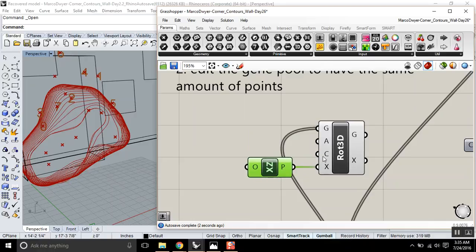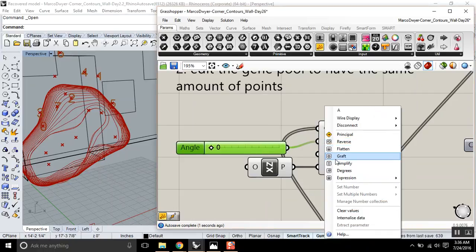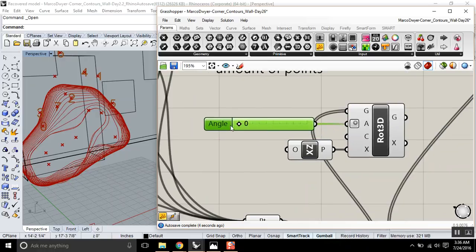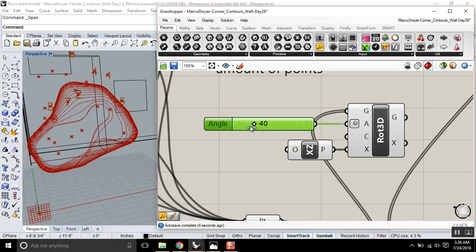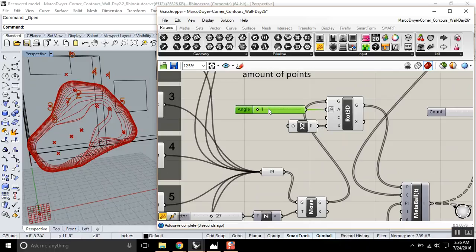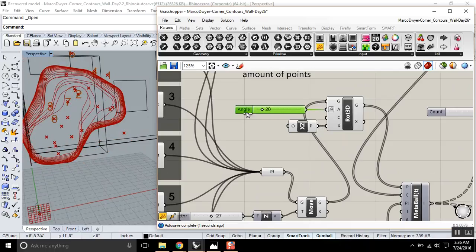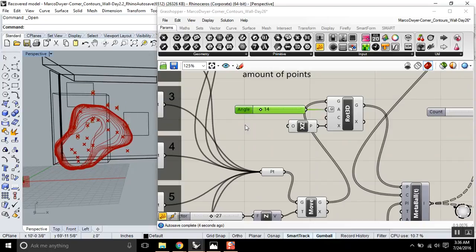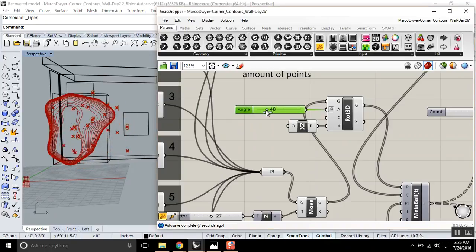The center should already be set. You can modify the center point if you want to. For the angle, say 0 to 180. Then plug into angle, but I also want to change this to degrees. And now I can modify these points. You can see the points being modified over here. But the last step you want to do is take your new geometry and plug it into points. So now you can rotate it. You rotate your geometry.